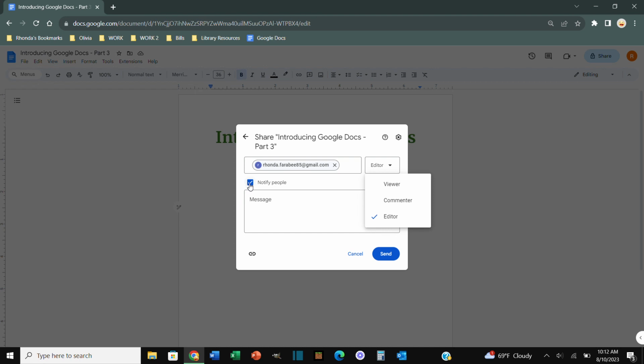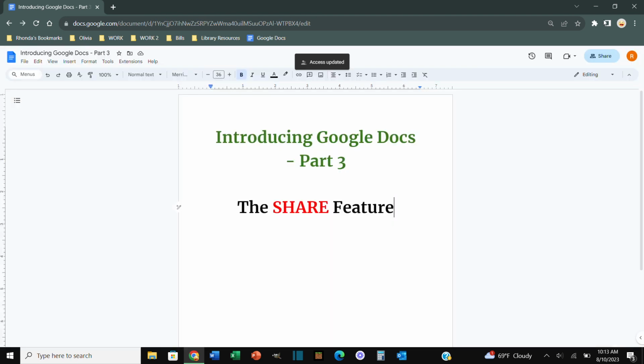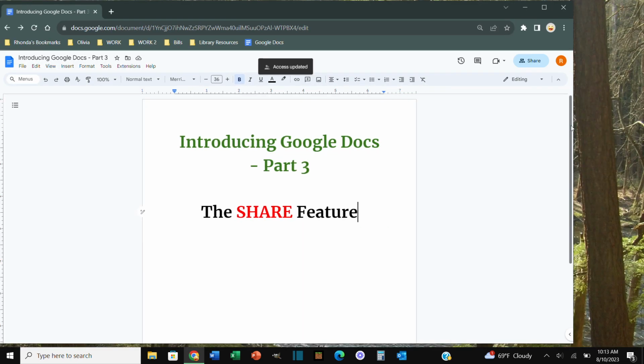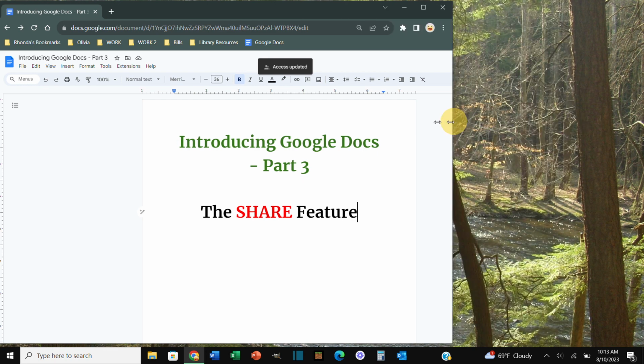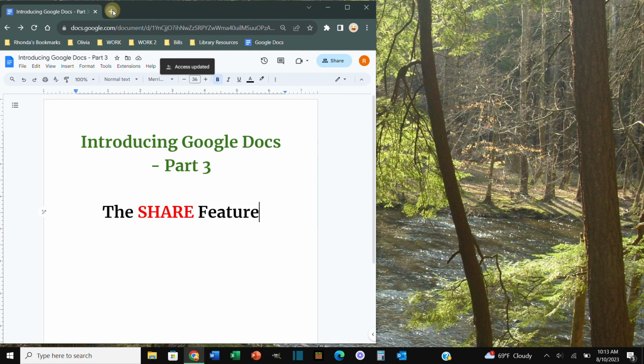This notify people button will send an email letting someone know that you have shared this document with them. And then you can even put a little message in here, hey, can you help me edit this or something like that? Whatever you need your message to say, and then you're going to hit send. All right, so hopefully this works. I have not tried having 2 separate profiles open, but let's see what happens.